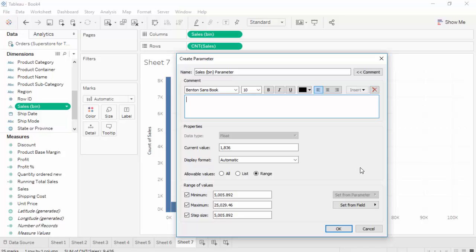So this parameter controls the bin size. Okay, this is optional, but it's a good idea to have documentation of what you're doing. Bin size for histogram of sales, right?